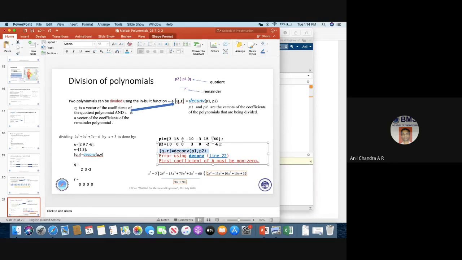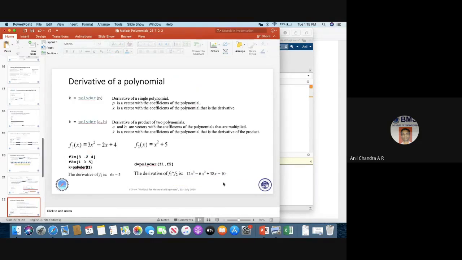So I have this expression written here. I'm going to divide that by this expression here, and I'll get the quotient and this is the remainder. Okay, so derivative of a polynomial.